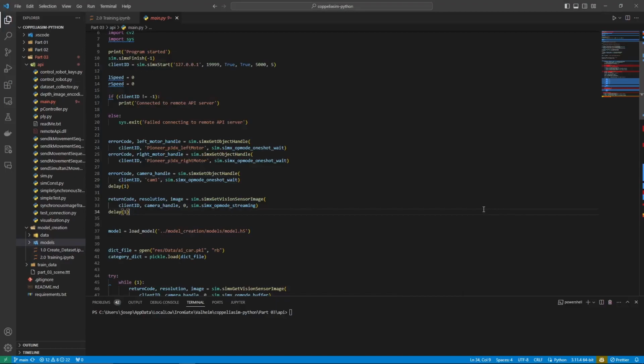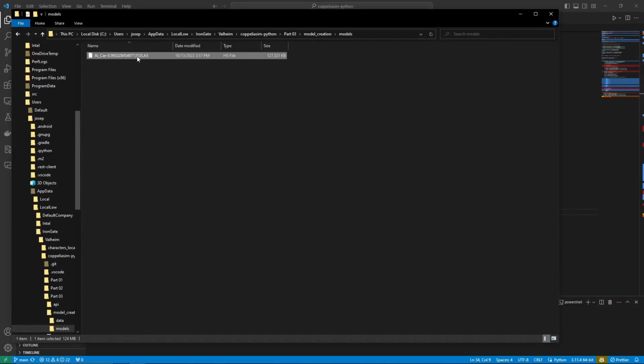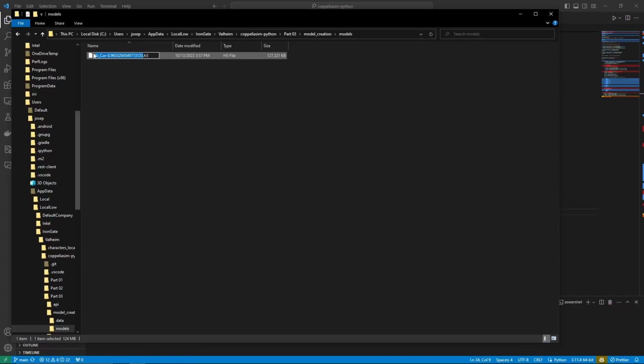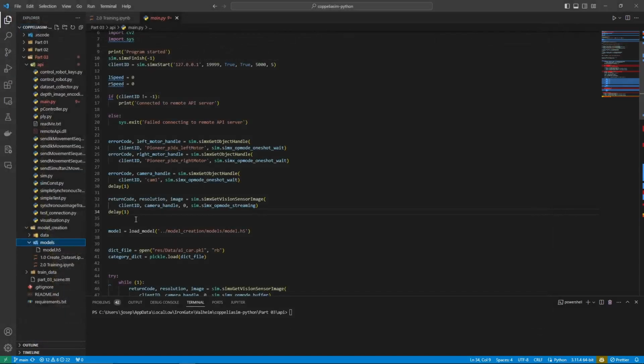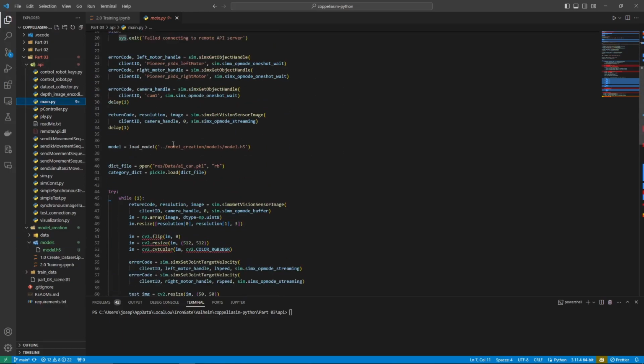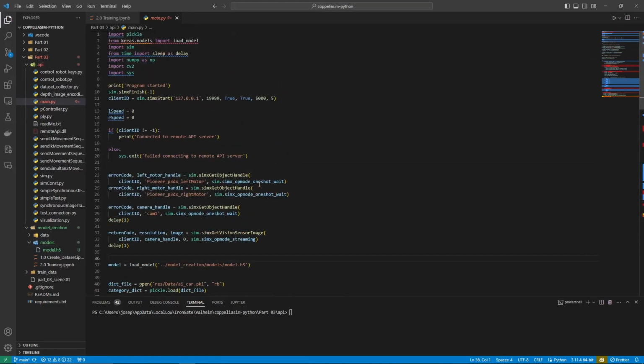All right, now we are on my local machine. What you have to do is find the models folder in the model creation, right click on it, reveal in file explorer. Then paste the model that we downloaded. It is 127 MB. Let's rename this to model.h5. After that, run main.py. It will load the model from that location, then give the predictions, and that's basically it.